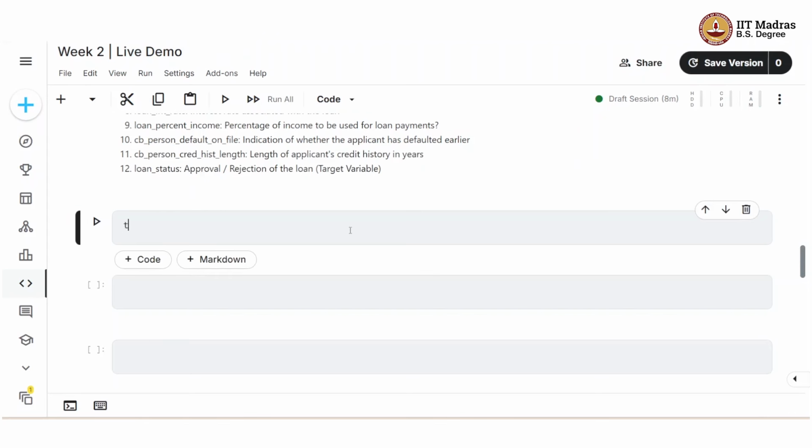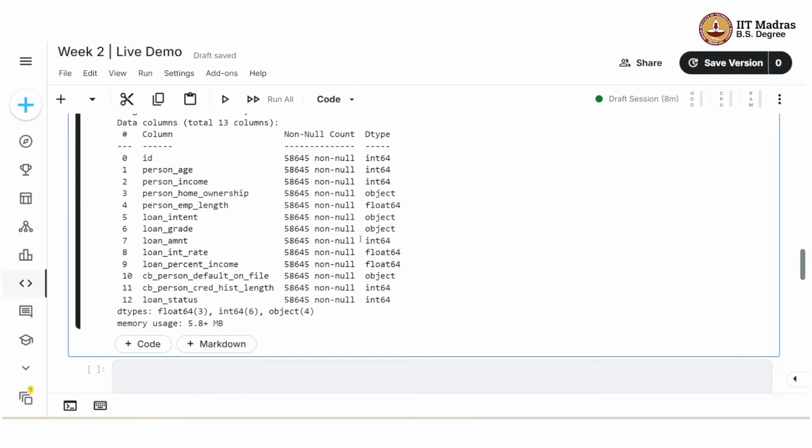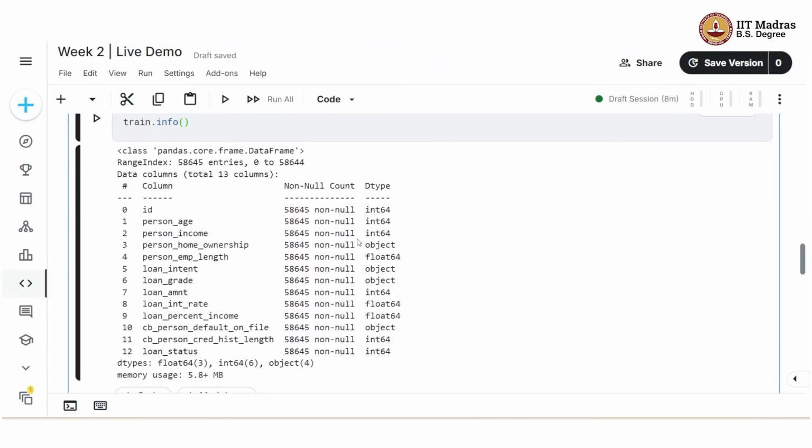With that, the next thing we are going to do is we are going to see a bit more information about these columns. And here you can see that once again we have the same columns, and this also tells us what are the types of columns that we have. We have a few columns that are categorical.